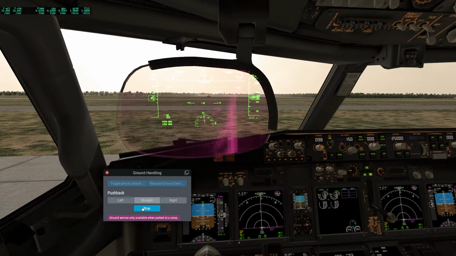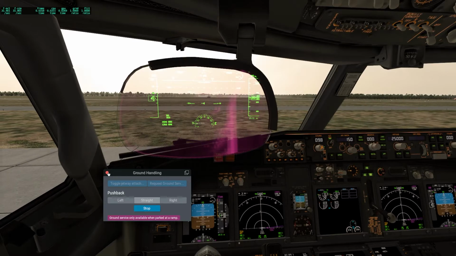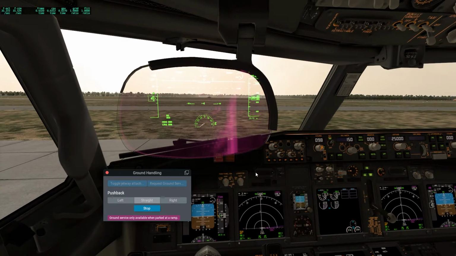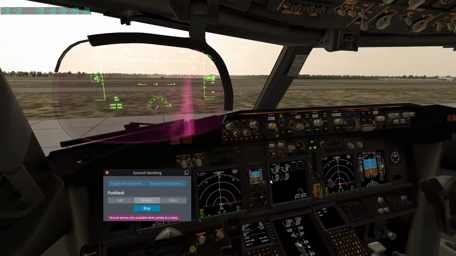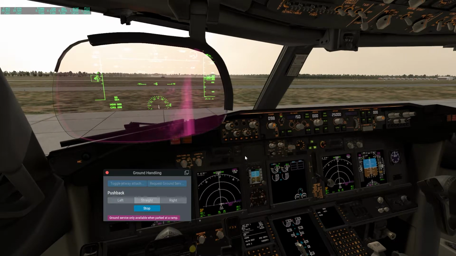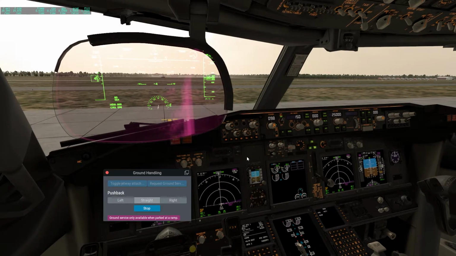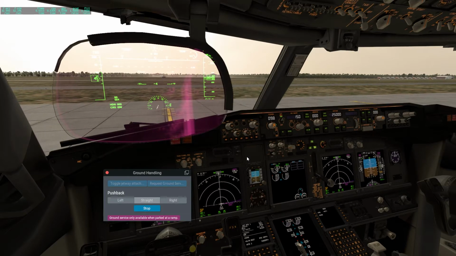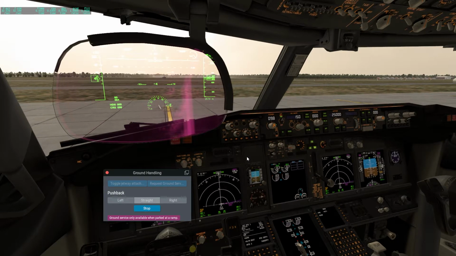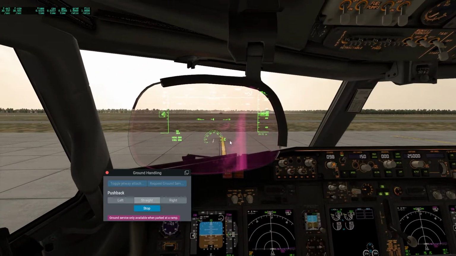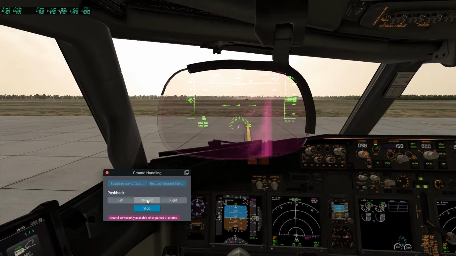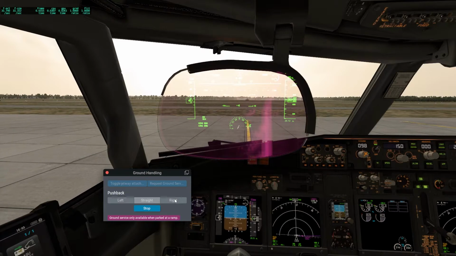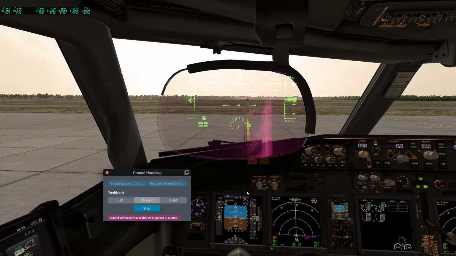Oh, the pushback worked. Wow. That's good. It works. If somebody is saying it's not working, I don't know why, but it worked for me. You have to wait for some time. It's amazing, but it just goes straight. I think I had to press left or right before the pushback. But it's working.